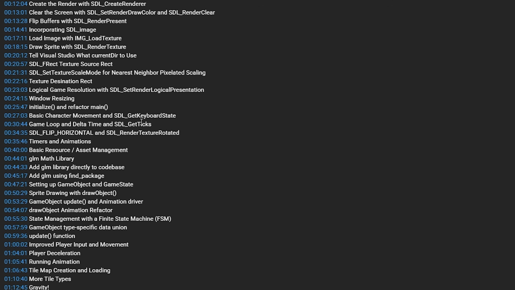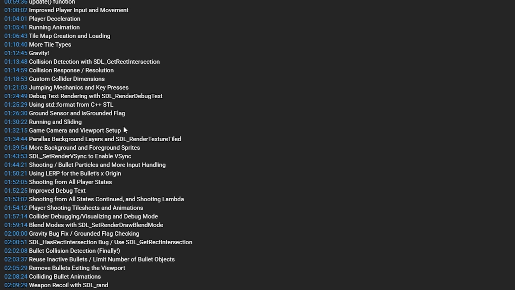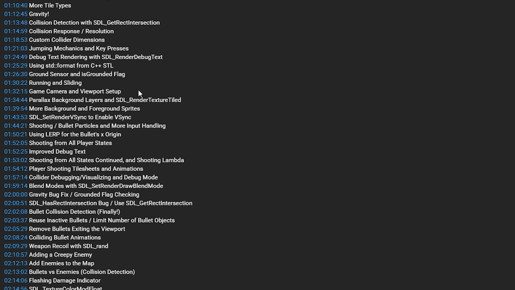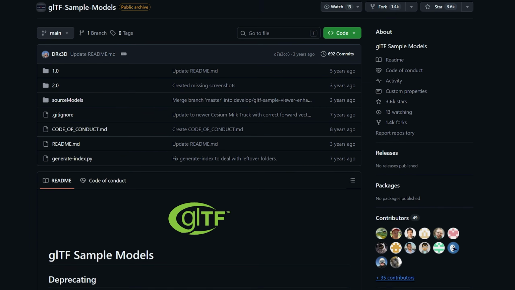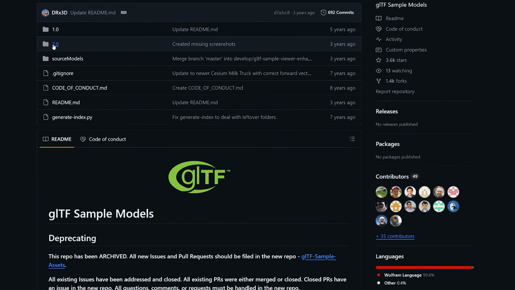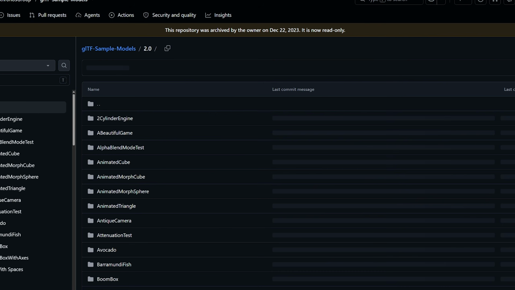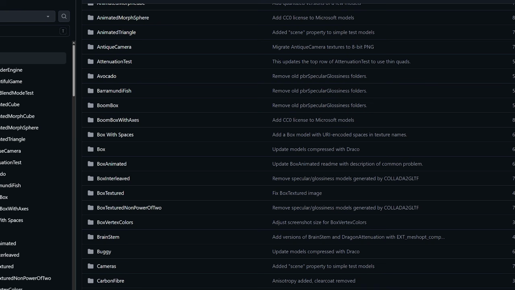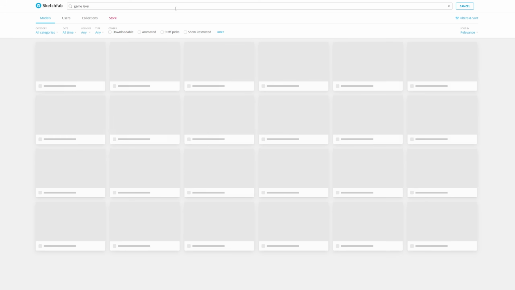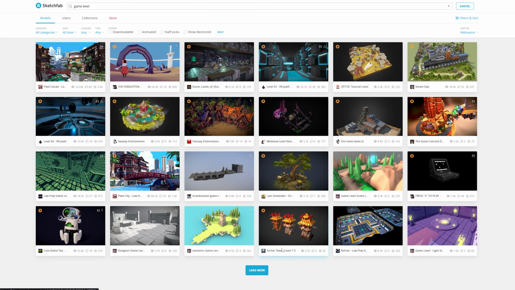With the boring library stuff out of the way, we can start talking about how to use TinyGLTF to load a scene into our renderer. If you don't have anything made or are looking for a model to test with, take a look at the GLTF sample models repo on GitHub. There's a ton of content there and lots of stuff to play with. Sketchfab is another great source. Just filter by downloadable and search something like game levels.